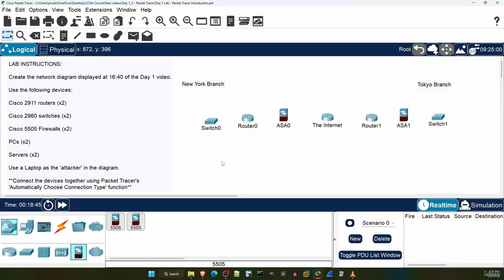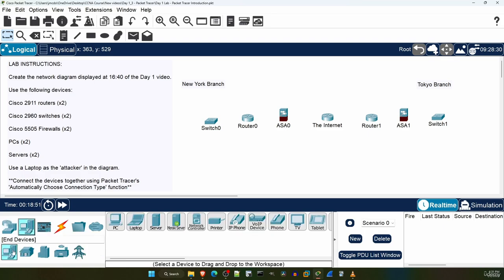Okay, now let's place the end devices like PCs and servers. Go to the End Devices menu, and here in the End Devices tab, we can find PCs, servers, etc. So, place 2 PCs in the New York branch, and 2 servers in the Tokyo branch. Then, to represent the attacker in the diagram, place a laptop. Okay, now all of the devices are placed.